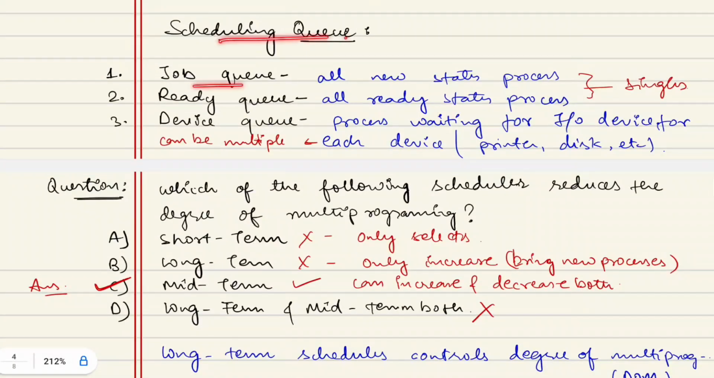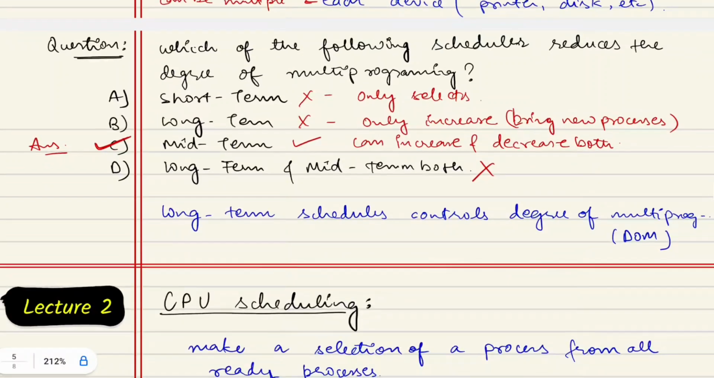After the schedulers, we have the scheduling queues: job queue, ready queue, and device queue. All new-state processes are stored in the job queue. All ready-state processes are stored in the ready queue. Processes waiting for an IO device are stored in the device queue for each device. There can be multiple, based on the input-output devices we have. The printer will have a different queue, the disk will have a different queue, and the mouse will have a different queue. There can be multiple device queues, but for the job queue and ready queue we have only a single queue.